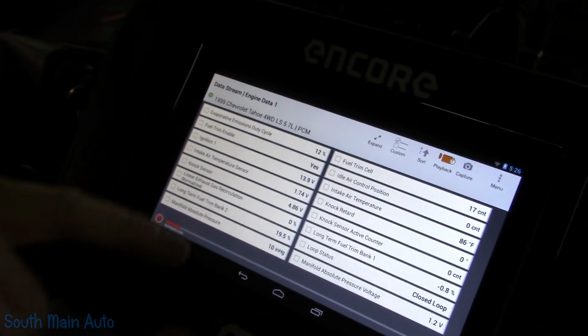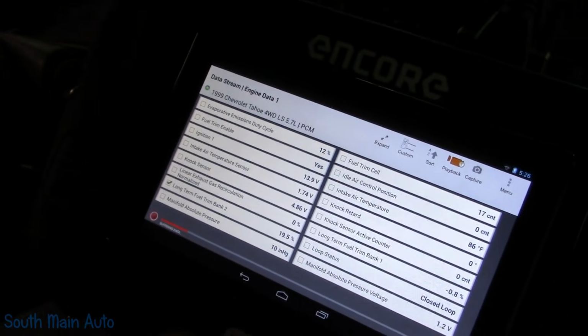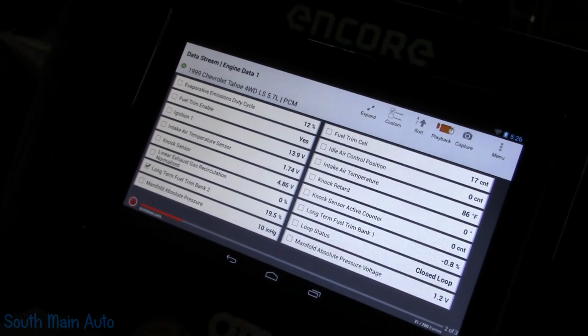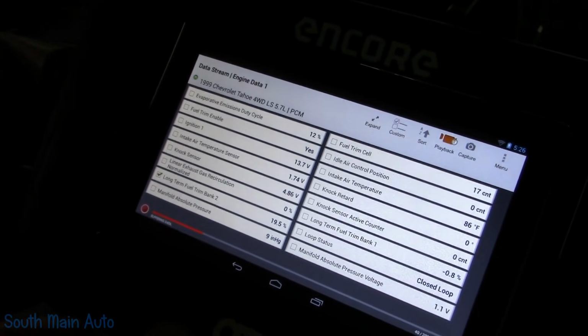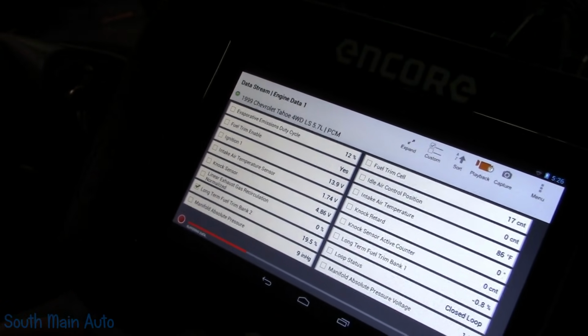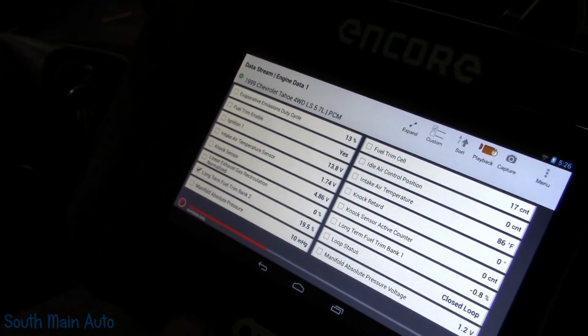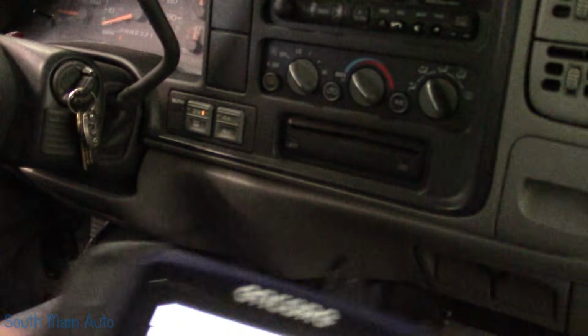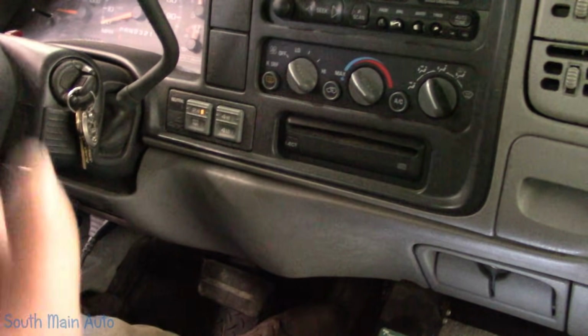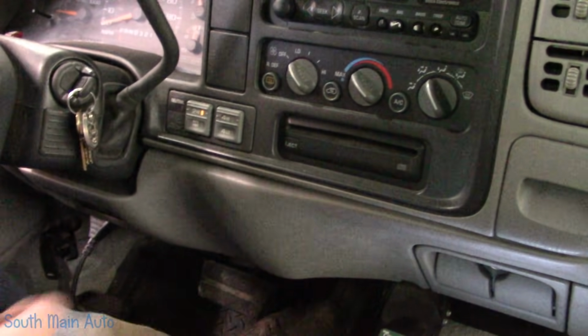So fuel trim's enabled, yes. We can see our fuel trim on that side is super high, almost 20%. So I'm thinking we're going to find pirate air or an injector, something like that, based on the data that we gathered. So let's check out the misfire before we get too far.